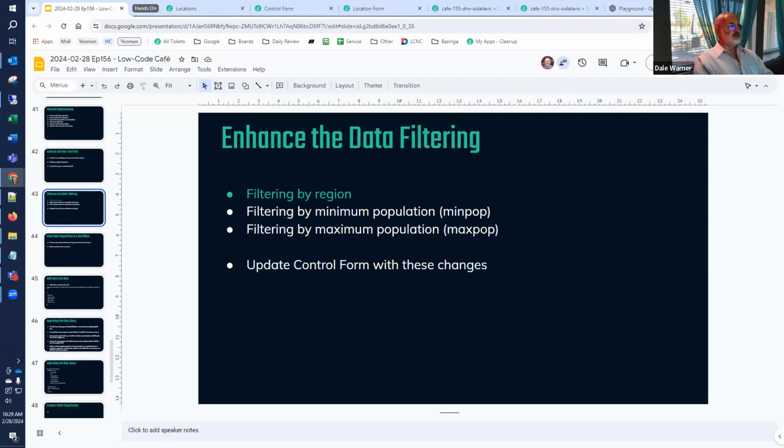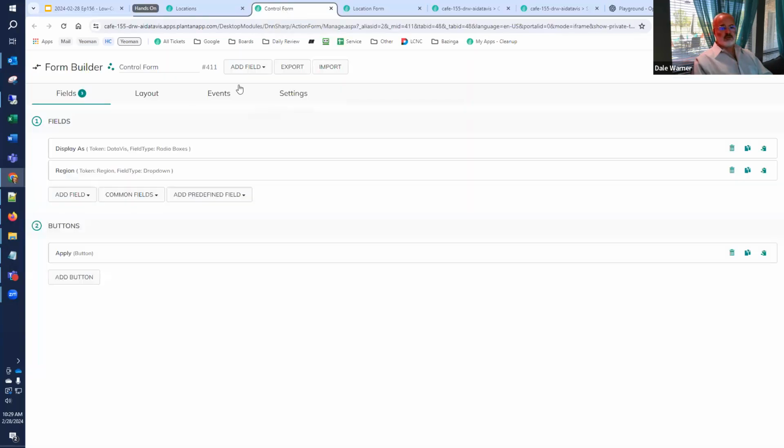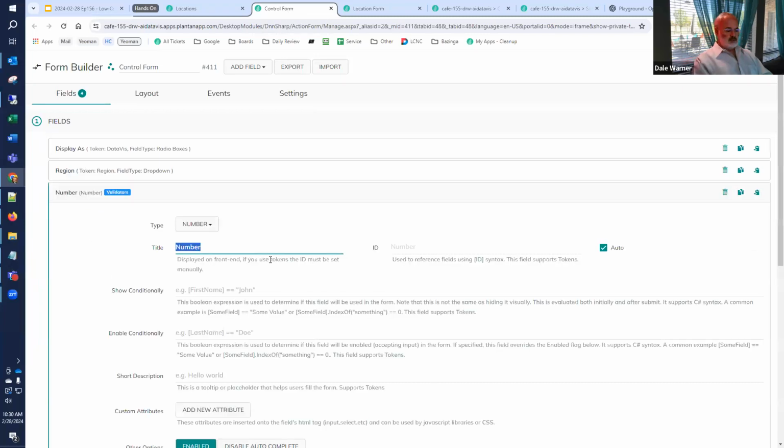So moving on, the next thing that I want to accomplish is, we're filtering by region, and I'd like to enhance the filtering to deal with population. So we'll have min pop and max pop. And then we'll add that to our control form and to the map. So I'm going to start with the control form. We'll add a field. It will be a number type field, and that's going to be min pop. And actually, we'll make a nice total title for it here.